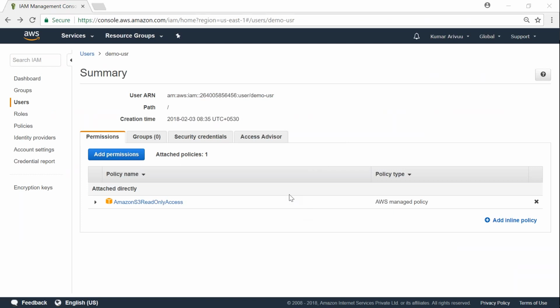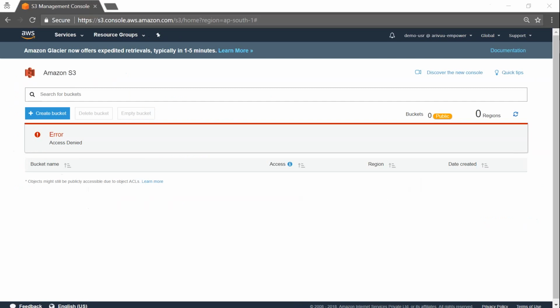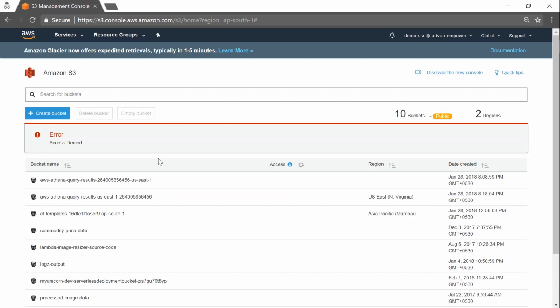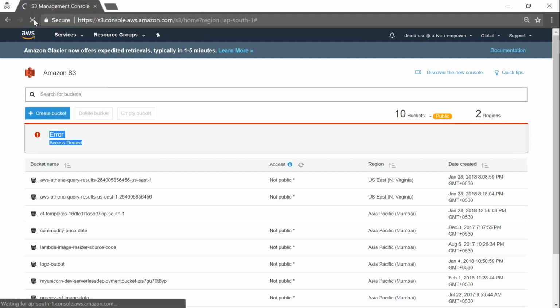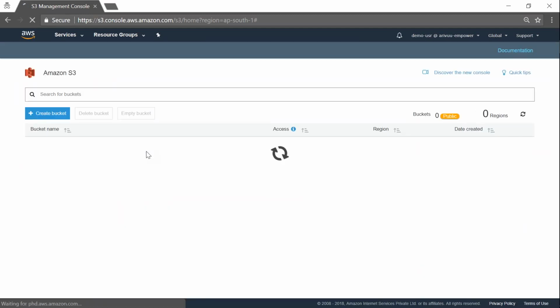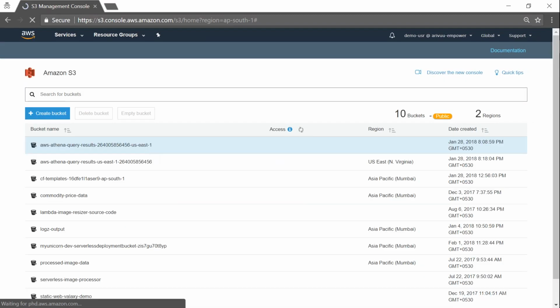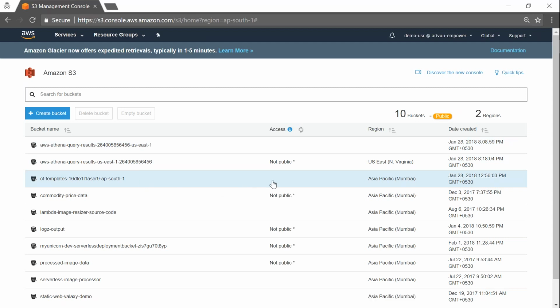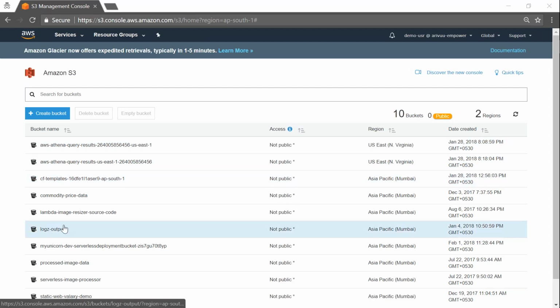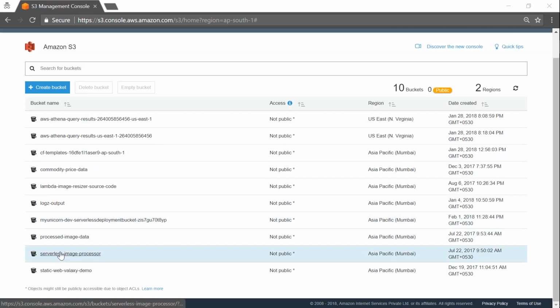So if I go back to my S3 dashboard and do a refresh, I should be able to list the buckets that are in my account. You see this access denied error, but if I refresh the whole page, that error will also go away. Most of the policy attachments are near real time in my experience. Your results may vary, but it happens almost instantaneously. So here you see I have a lot of buckets, and I'm able to access those buckets also.